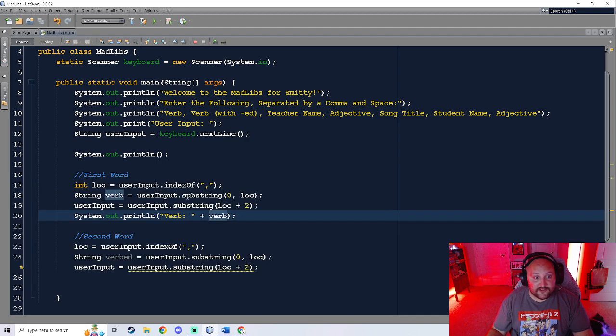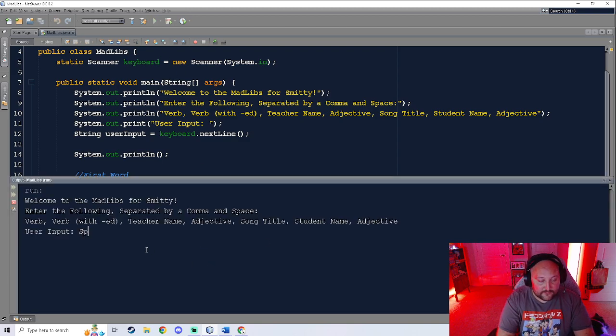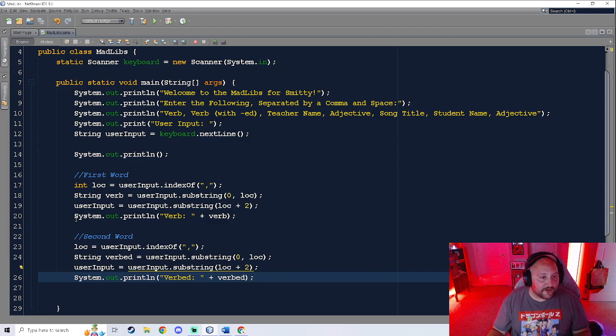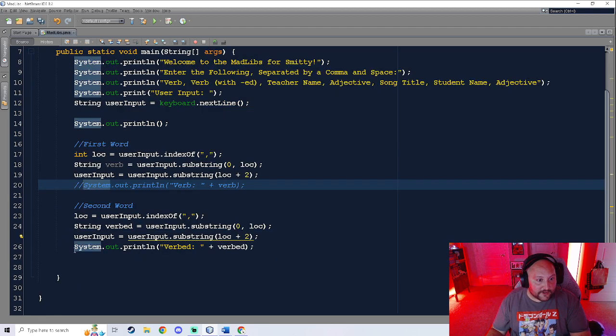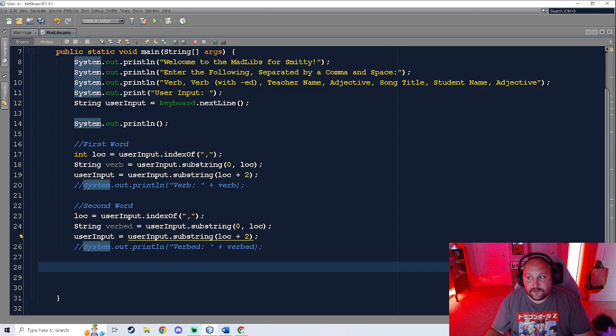All right, if I want to check to see that my code is right here, then I can add another print statement. And let's just say verbid, and verbid should be stored into our variable verbid. So if we do that again, sprint, cheated, Mr. Davis. Now sprint and the verbid is cheated, okay? So I'm just double checking that I'm doing this right. I can always just comment out these print statements because I know they worked, but I can leave them in there. All right, so now I'm going to move on to the third word.